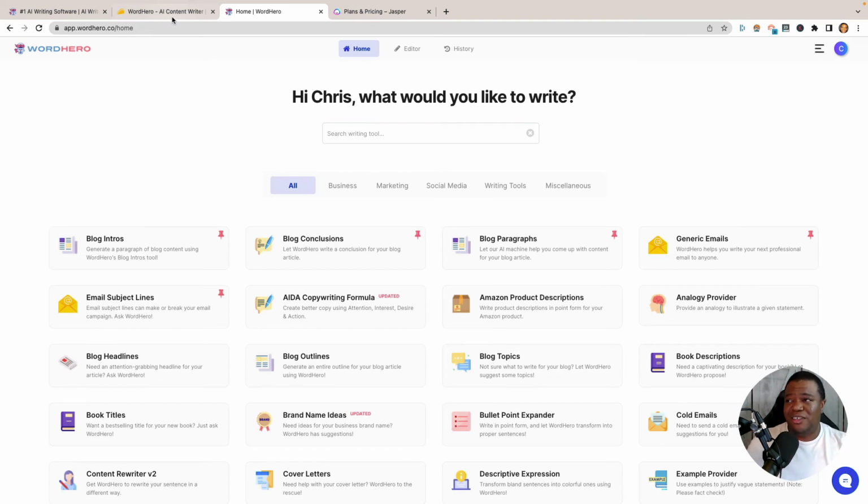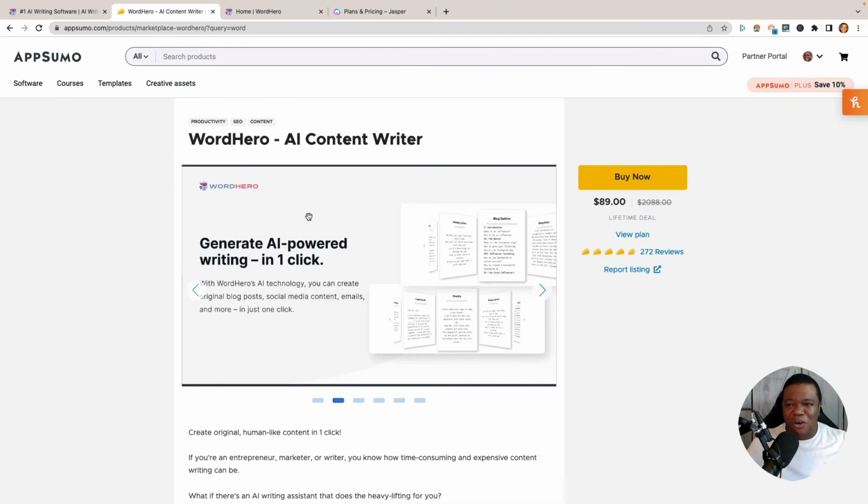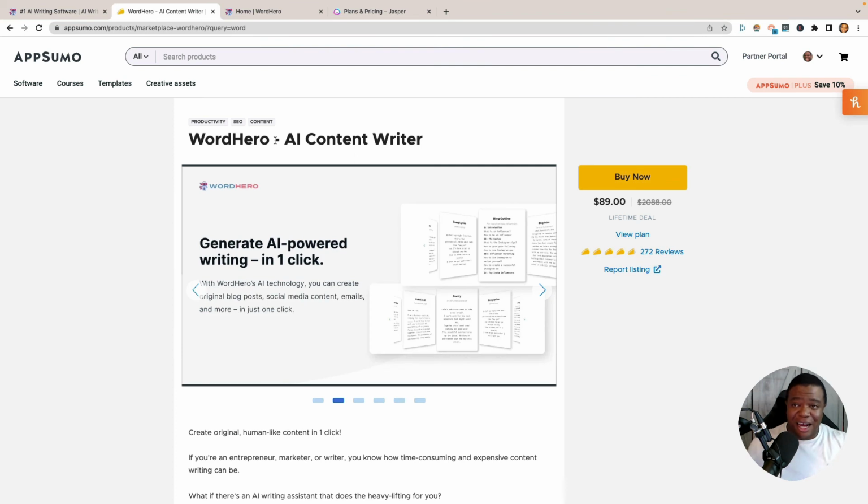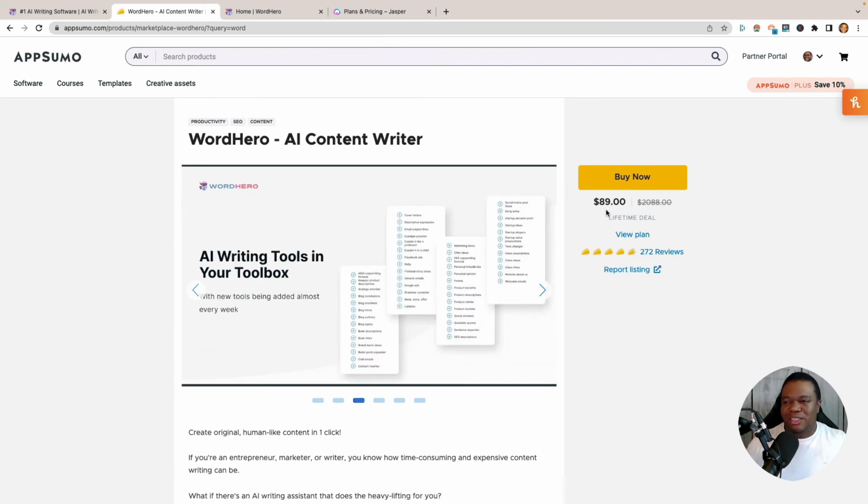Plus, if you do take advantage of the WordHero lifetime deal over at AppSumo, you'll never have to pay for it again. So instead of paying Jasper $100 per month for 100,000 words, you could pay WordHero $89 one time and never have to pay for it again. And if you do decide to get the editor, I believe that might be another $89, but even then, that's $180 and you never have to pay for it again. Using Jasper for 2 or 3 months, you would have already blown through that amount in credits. But it's a great one.